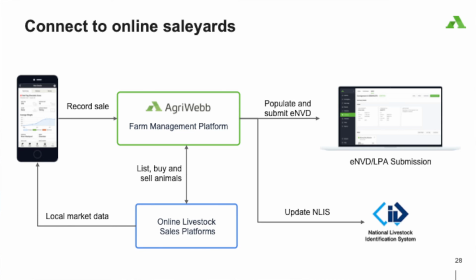That extends if we're looking at online sales platforms, and a system like AgriWebb can provide some information through to sales platforms to both list stock, to purchase stock. If you want to buy stock as well, see them, identify the animals that you want to buy. If you're doing a trade sale, and they come through ideally with a history of everything that's previously happened with them into a farm management system.